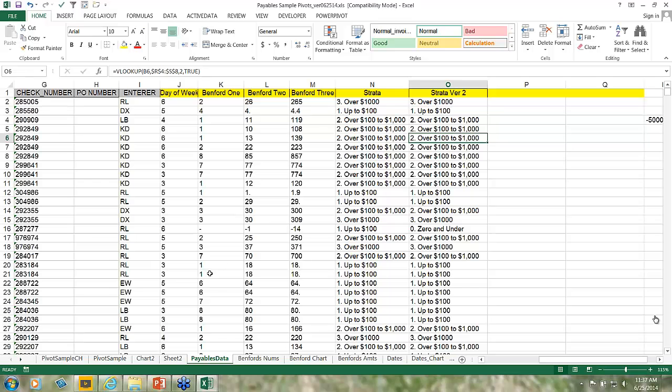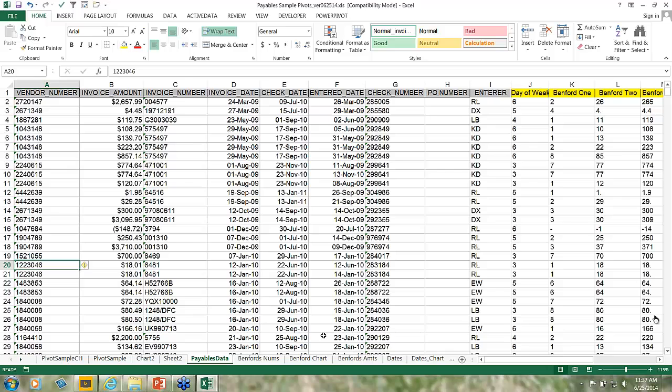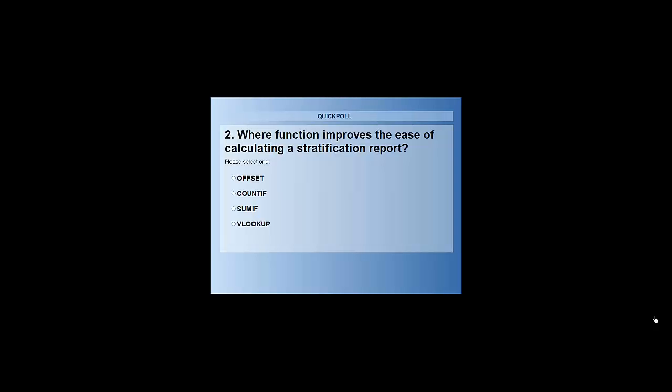So let me go back to the payables data itself. And I think at this time, I see some questions coming in, some thoughts going in, but it's also a good point to break for the next polling question, which I've just launched. And that is: which function improves the ease of calculating a stratification report? Is it OFFSET, COUNTIF, SUMIF, or VLOOKUP?